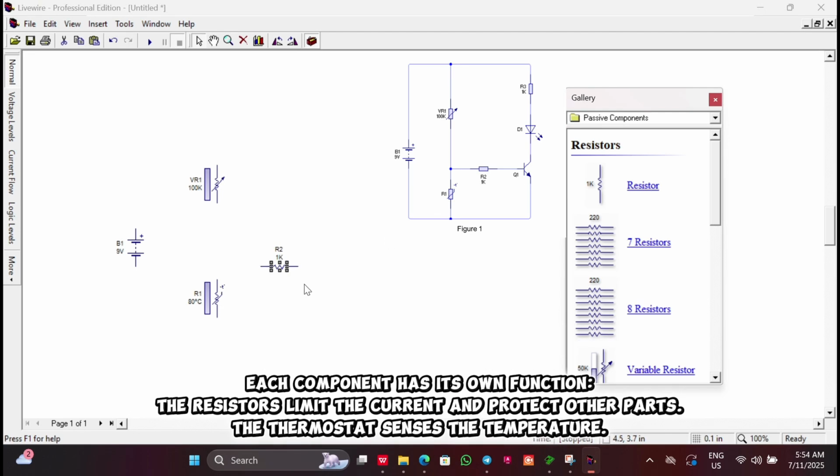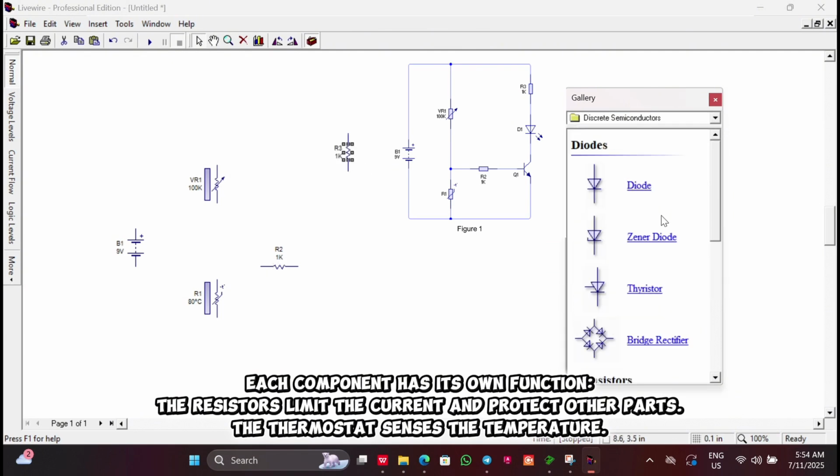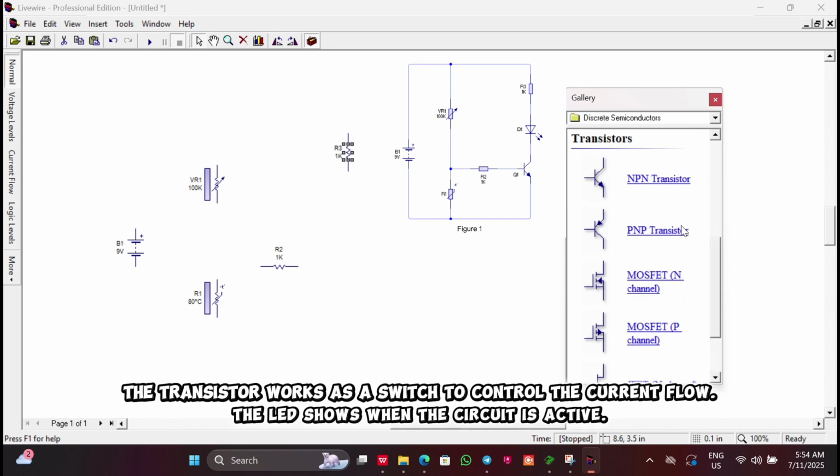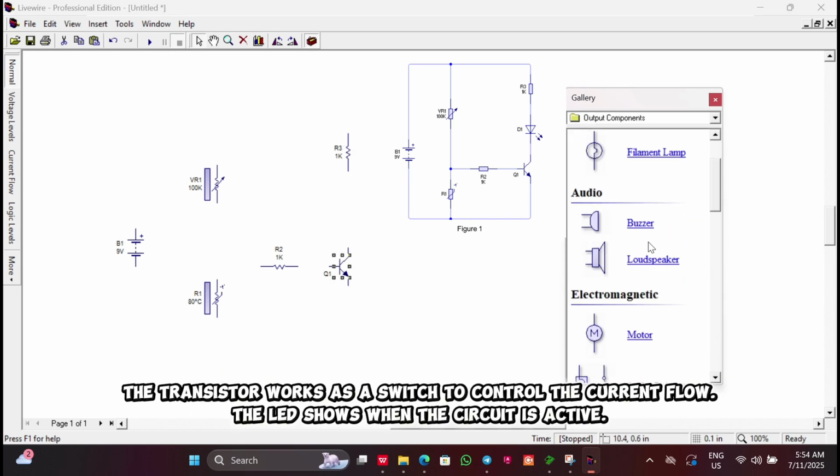Each component has its own function. The resistors limit the current and protect other parts. The thermostat senses the temperature. The transistor works as a switch to control the current flow. The LED shows when the circuit is active.